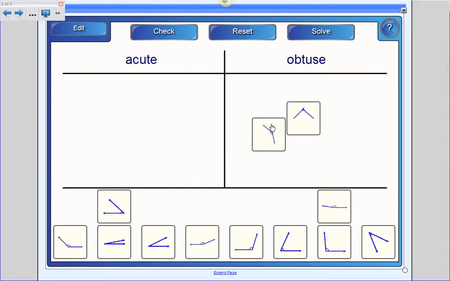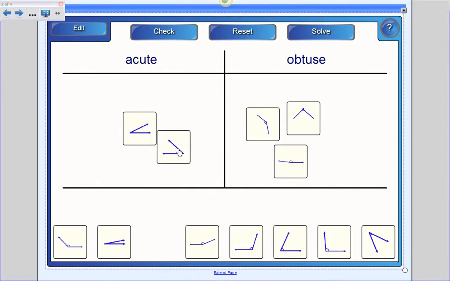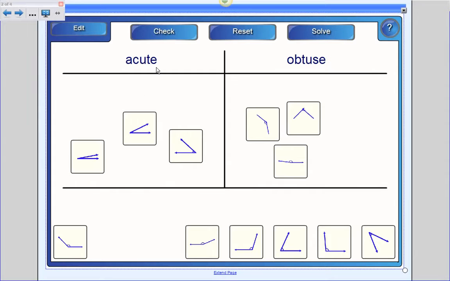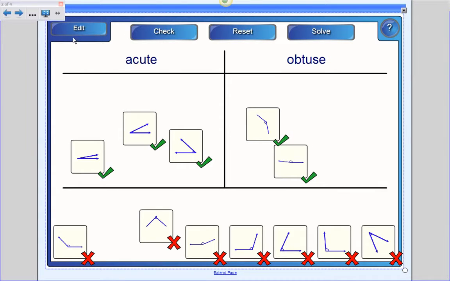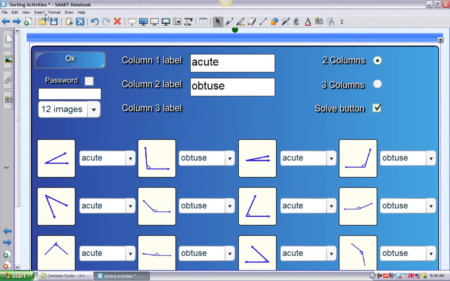Obtuse angle. The kids would use their fingers to do this. And then it self-checks. Ooh, I got some wrong, it looks like. Oh, I guess it's a right angle. Okay, so how do we edit this? Just click the edit button, and now I'm going to go out of full screen. I'm actually going to minimize this.